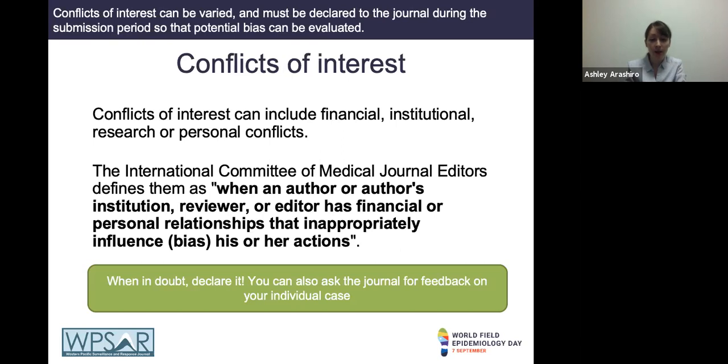Next, you'll need to declare any conflicts of interest for all authors, or COI for short. There are many different types of COI, such as financial, institutional, research, or personal conflicts. ICMJE defines COI as when an author or author's institution, reviewer, or editor has financial or personal relationships that inappropriately influence, bias his or her actions. Journals require you to declare COI so we can evaluate for any potential bias.